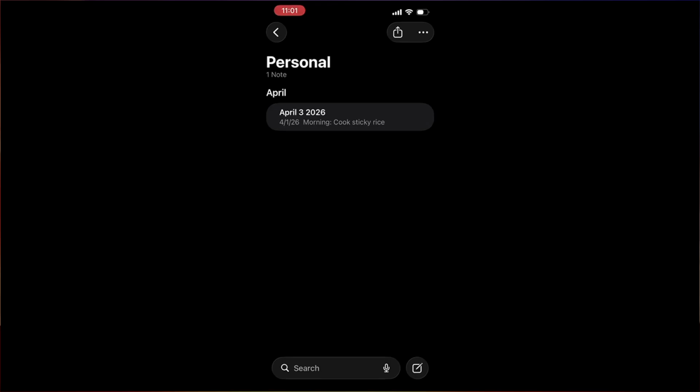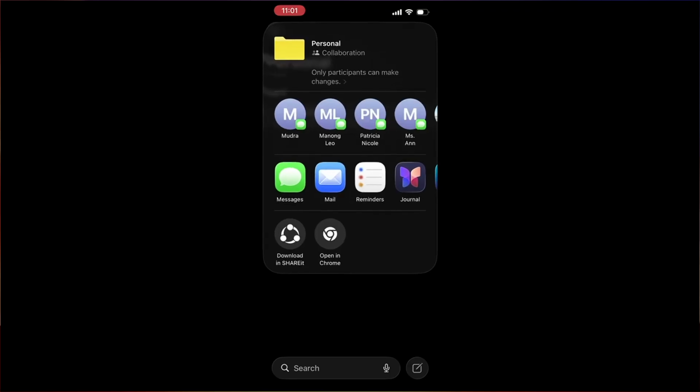Once you have the note open, look for the Share button. This button is represented by a square with an arrow pointing upward. Tapping this icon is crucial, as it opens the options for sharing your note. From here, you'll see several options, but what you want to do is select Collaborate. This option allows you to share the note with others, giving them the ability to view or edit the content. Collaborating on notes is an excellent way to work together on projects or share ideas.